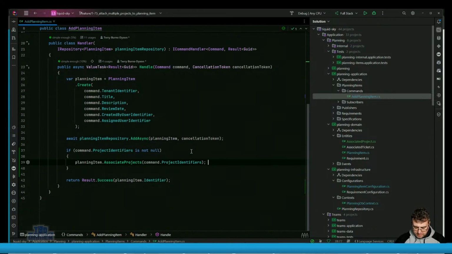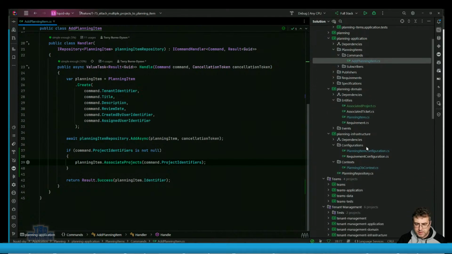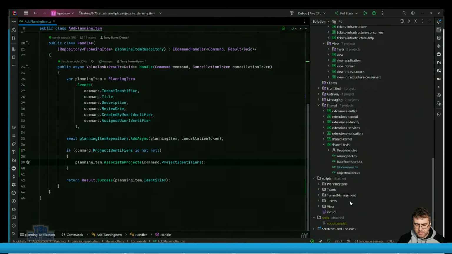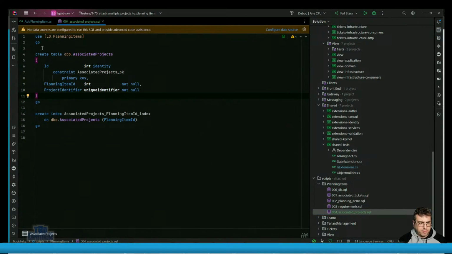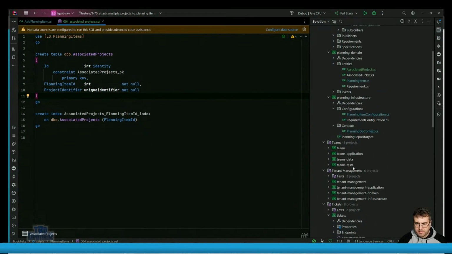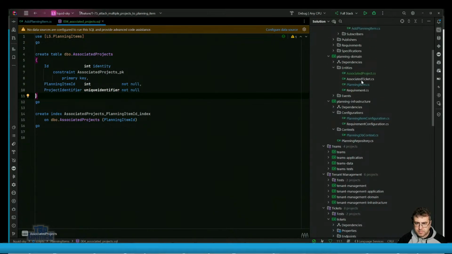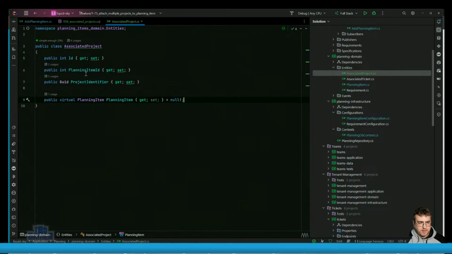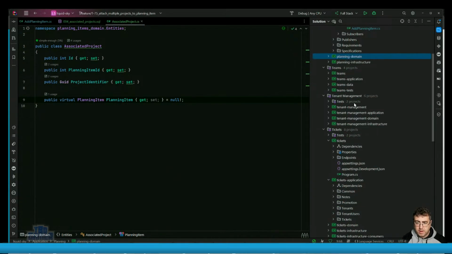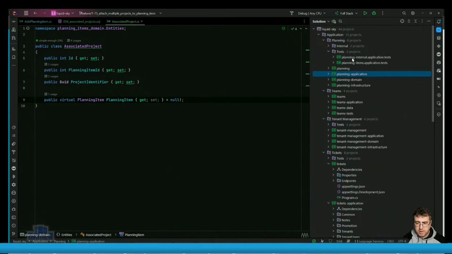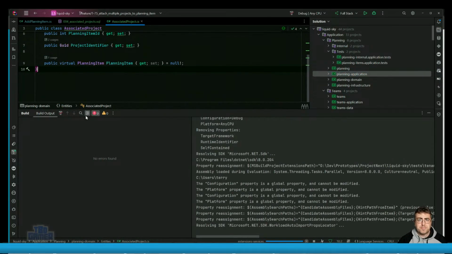Well, time is flying today. So we now have add planning items. We have a table for associated planning items and projects. There is a table there with planning item ID and project identifier. Our model is there, and our configuration is all there. So what we should be able to do now is pass this up. So let's see.